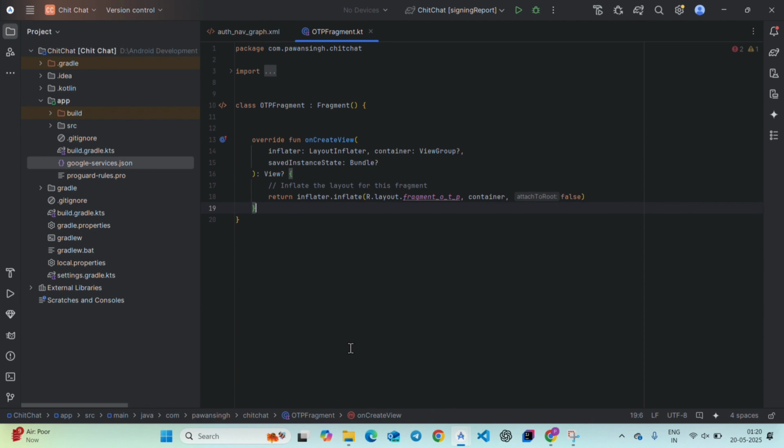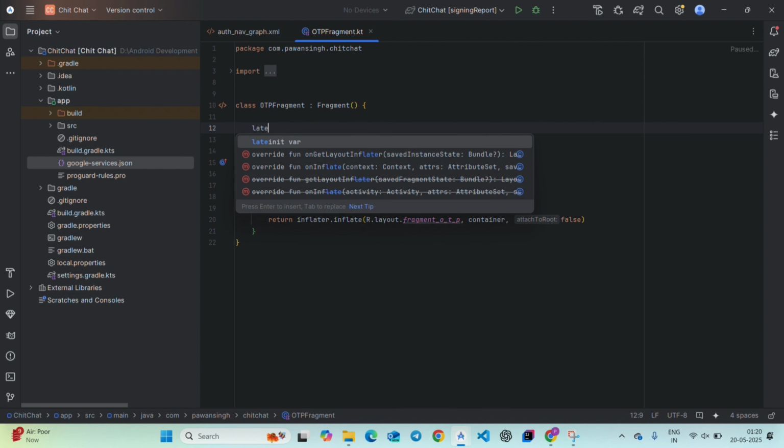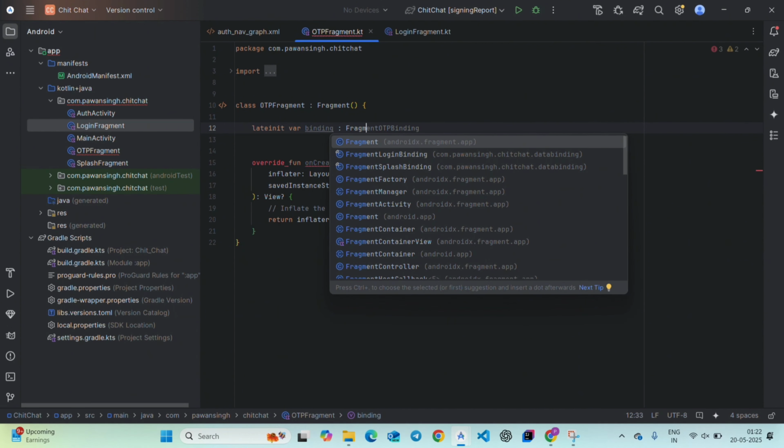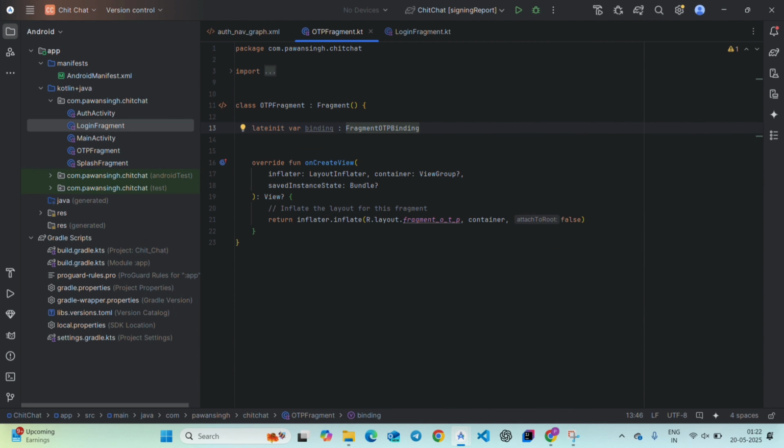So firstly we need to enable the binding. For this, just go below the class and right here lateinit var binding, and give it the type of the binding, and its type will be FragmentOTPBinding. So now we have declared the binding variable. So now we need to initialize it. Now we have to initialize it in onCreateView.